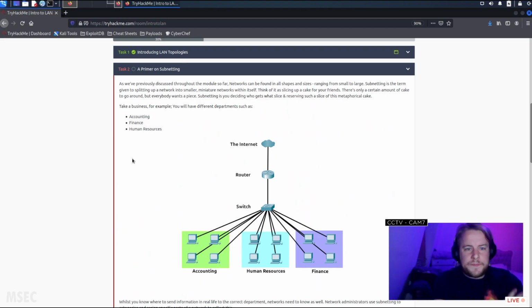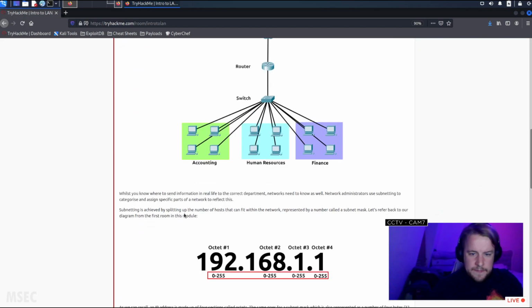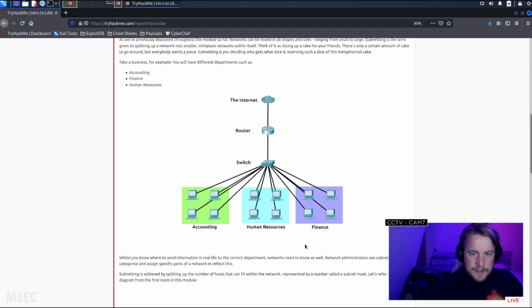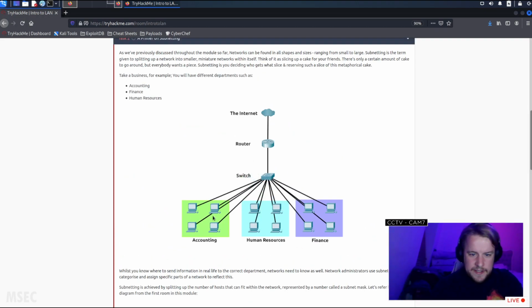Primer on subnetting. As we previously discussed through the module so far, networks can be found in all shapes and sizes, ranging from small to large. Subnetting is the term given to splitting up a network into smaller, miniature networks within itself. Think of it as slicing up a cake for your friends. There's only a certain amount of cake to go around, but everyone wants a piece. Subnetting is you deciding who gets what slice and reserving such slices of the metaphorical cake. Take a business, for example, you have different departments such as accounting, finance, human resources. So this is the physical network, and then these are logical separations of that network.